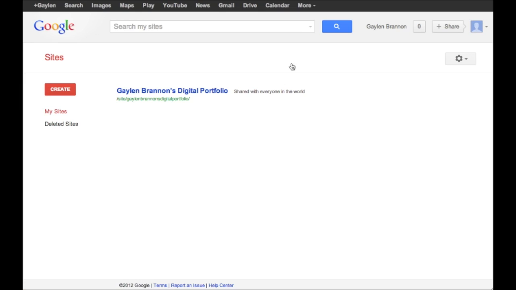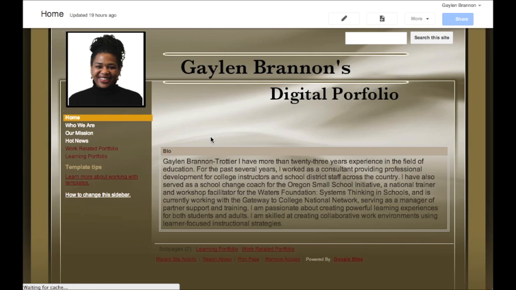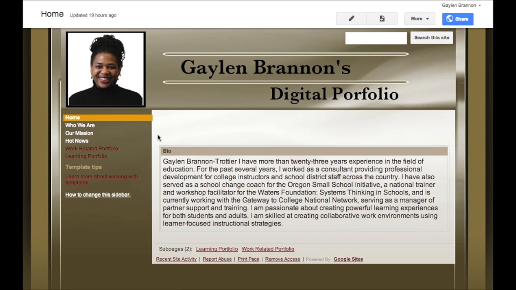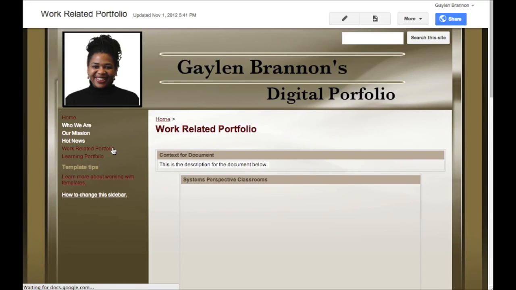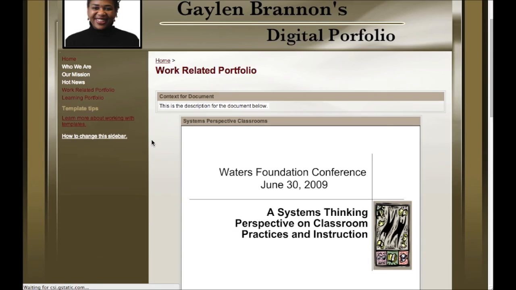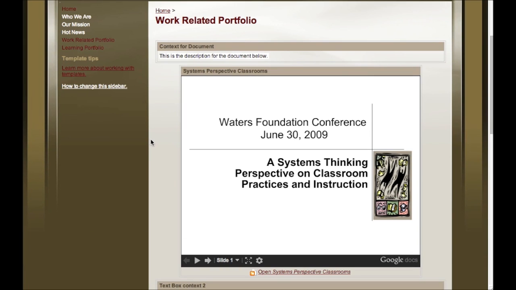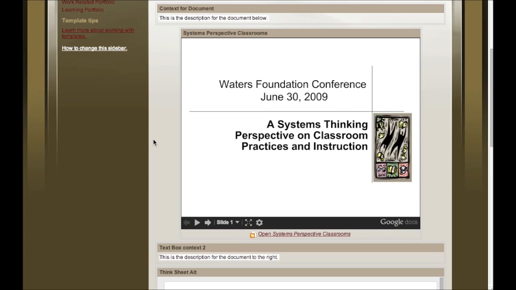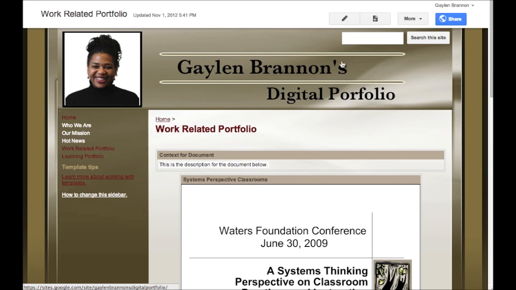just go back a step. You're going to be logged into your Google Sites for the Galen Brennan portfolio, and then you're going to click on your website. That's going to get you here. And then, just as an example, we'll go to your work-related portfolio because it has more actual content on the page.